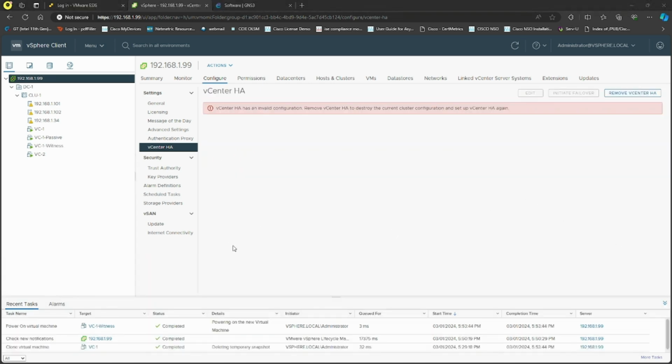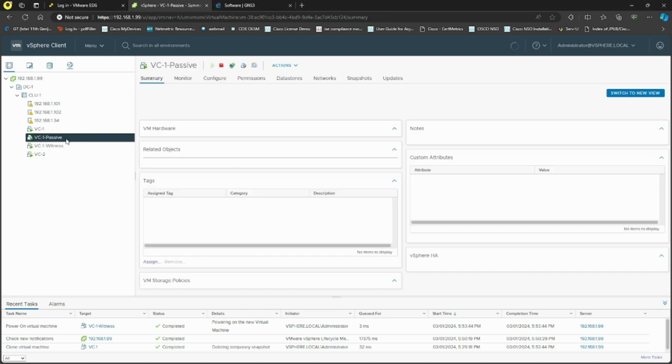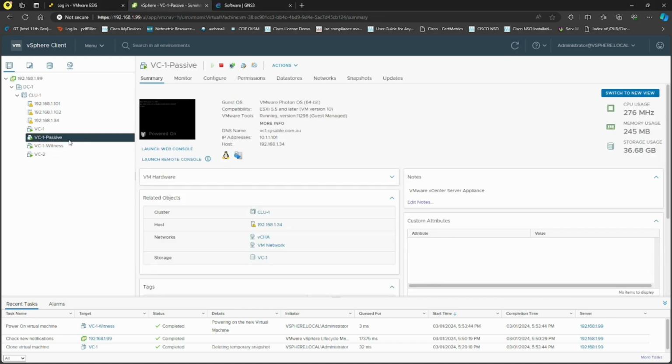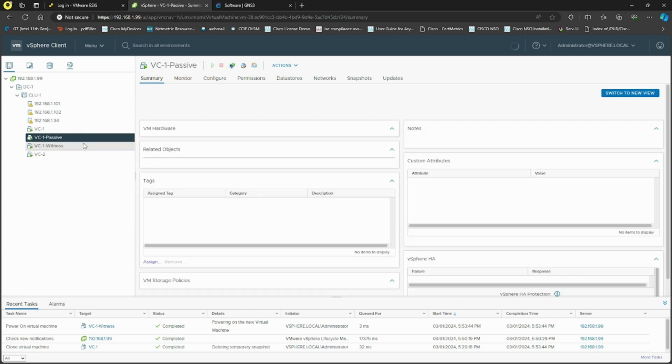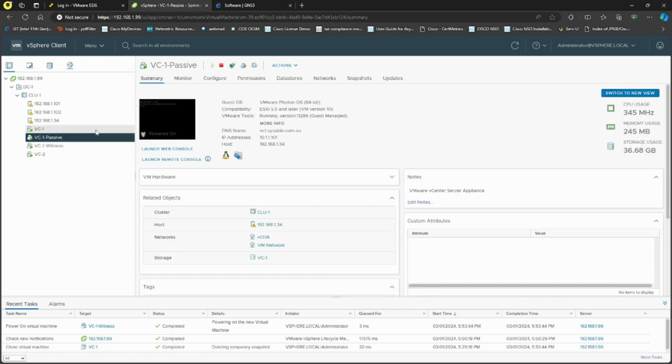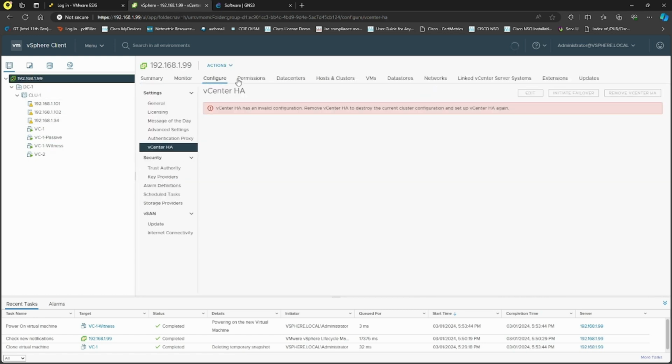Alright, so after installing and configuring everything, it again has given me the error for the vCenter Server high availability. But if you see on the left-hand side, it already has the passive virtual machine and the witness one up and running, which will help in monitoring. If I go back here and go to high availability, it is asking me to remove it and do the same thing again.